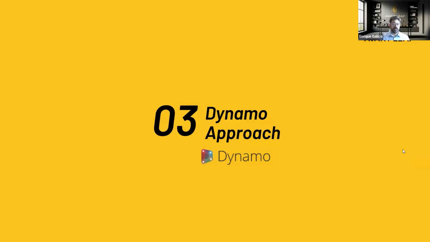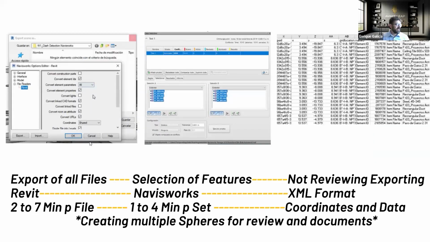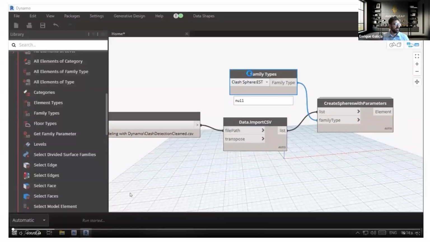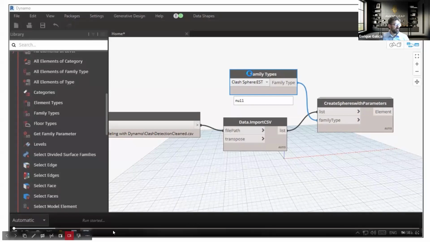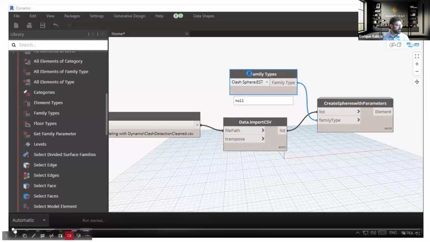Their approach is now we're using some Dynamo because we want to test how we extract that information and create it in objects. And in that case, we still have the files being exported, the selection of features, but we can export them in an XML format because we know the points and we have the location so that we can recreate the objects.